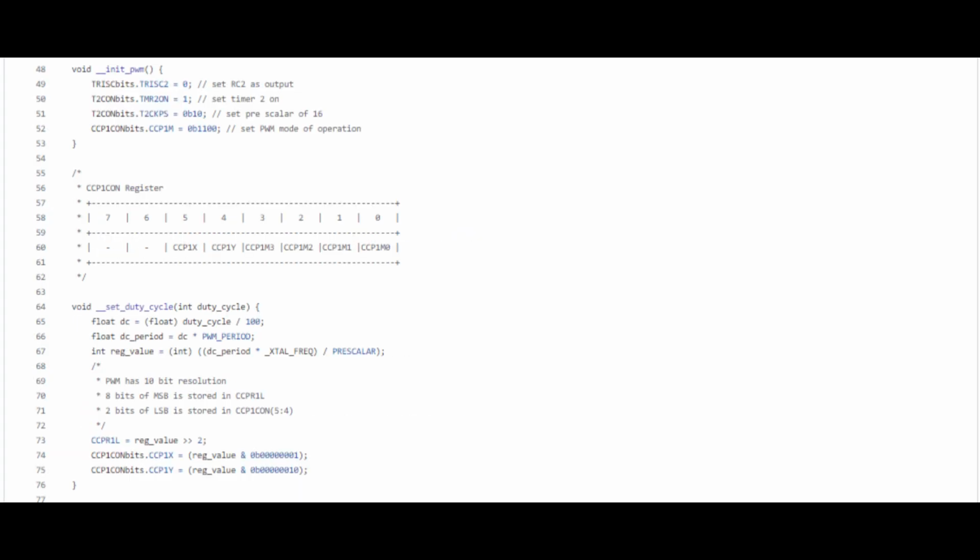Next is the code to set the duty cycle. To do so, we firstly divide the parameter duty cycle by 100 to convert it from a percentage to a fractional value, DC. The DC period is simply multiplying DC with the period of PWM.